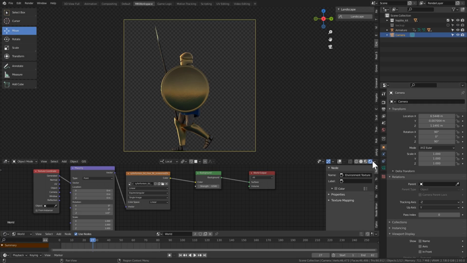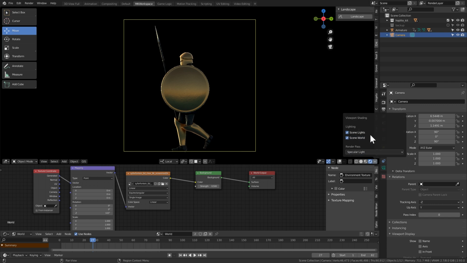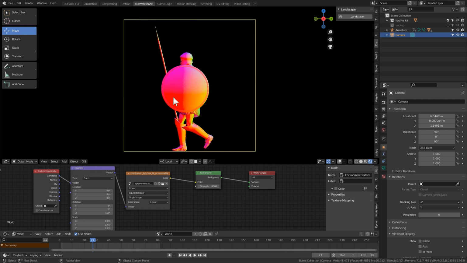So as mentioned, we will be using 3 passes. One is this combined. You can actually preview the passes here in the EEVEE rendering mode. The next one will be this specular light. It's basically the gloss pass. And finally, the normal. But we will not be rendering this type of normal from EEVEE.